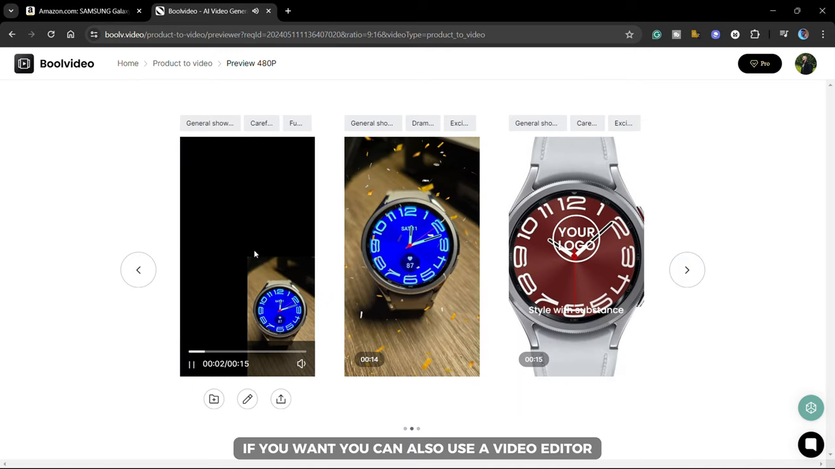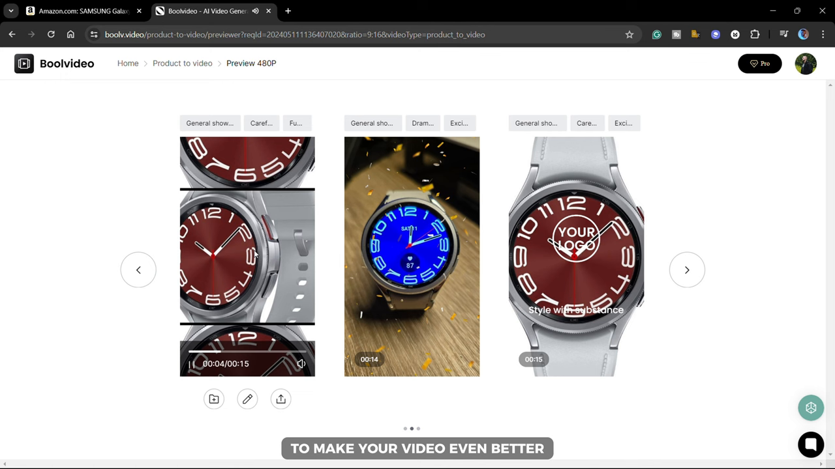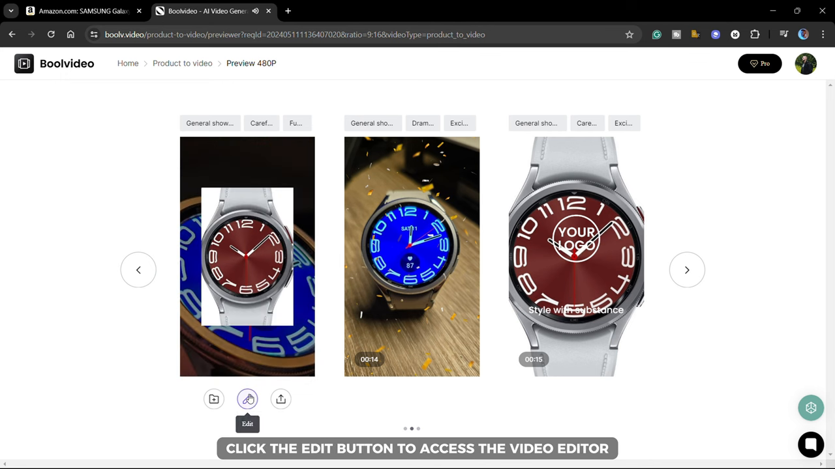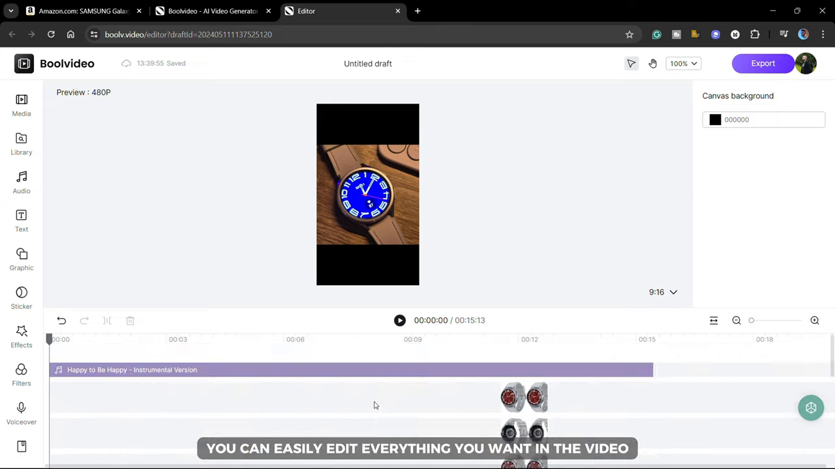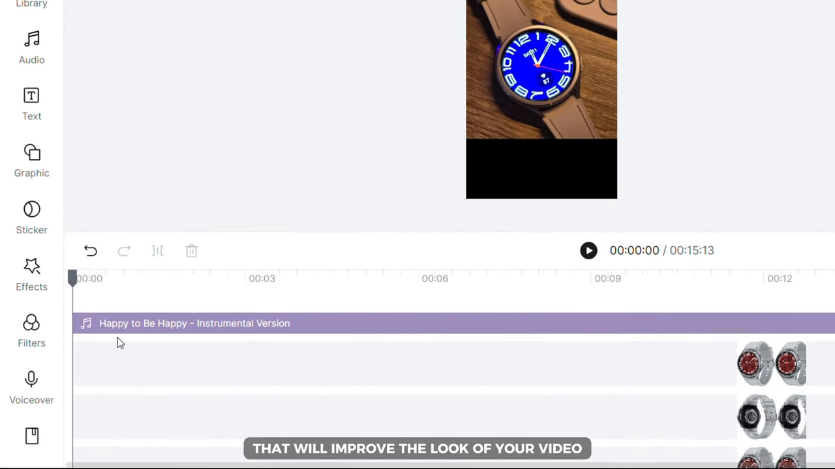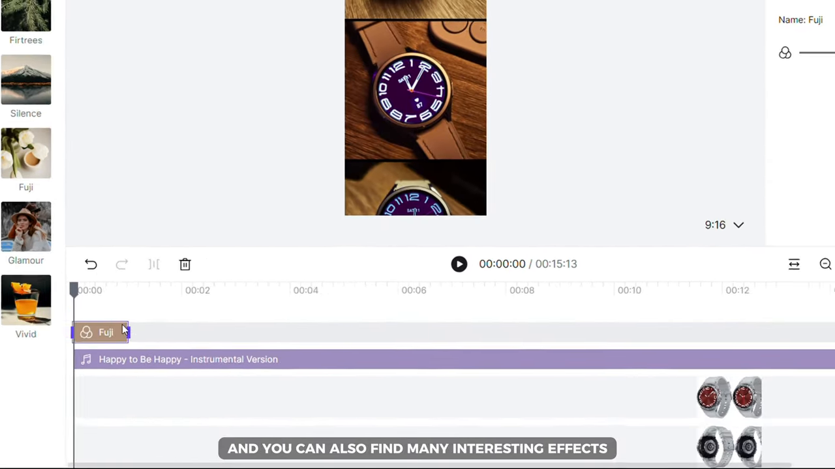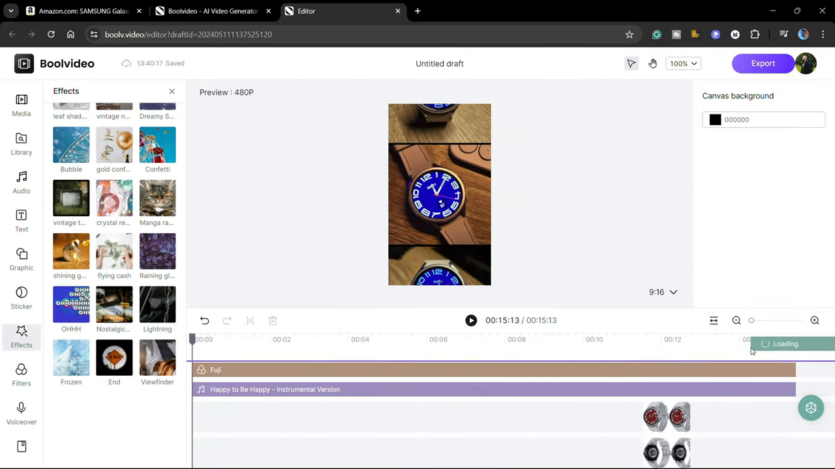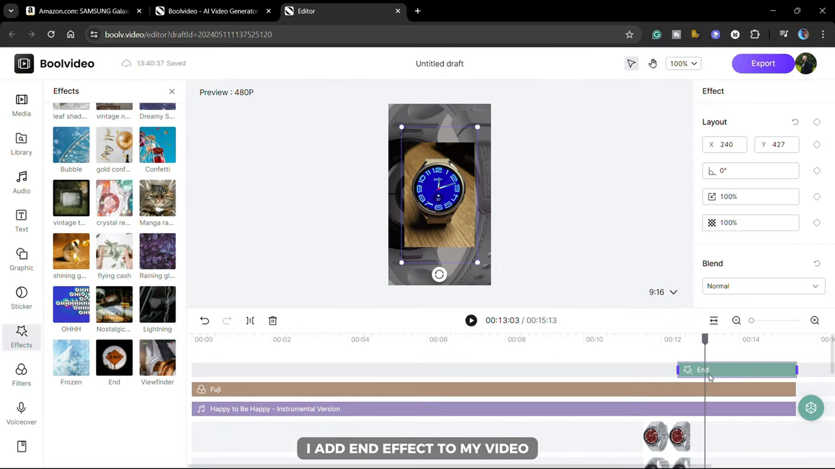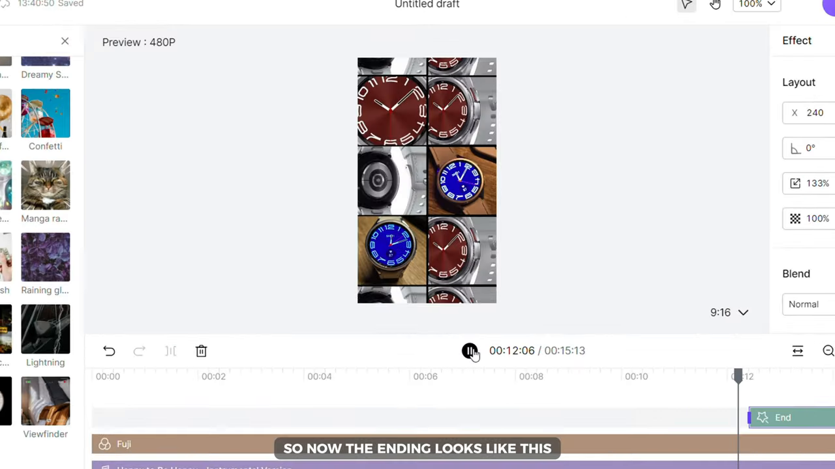If you want, you can also use a video editor to make your video even better. Click the Edit button to access the video editor. Here, you can easily edit everything you want in the video. It has great filters that will improve the look of your video, and you can also find many interesting effects. I add end effect to my video, so now the ending looks like this.